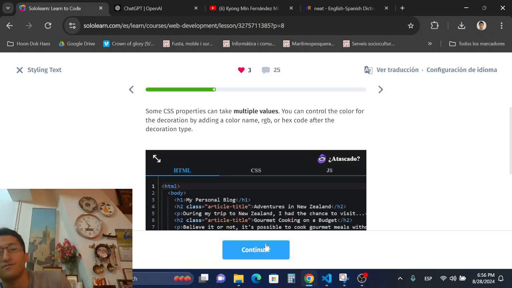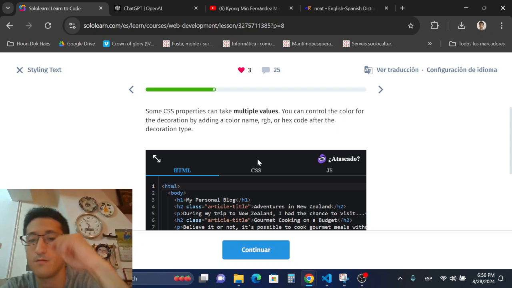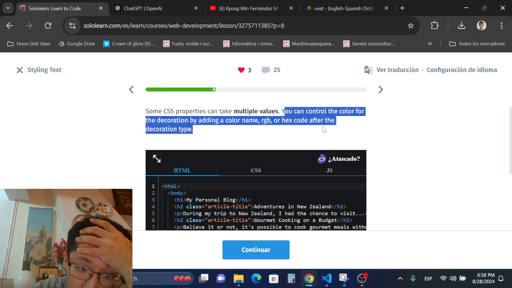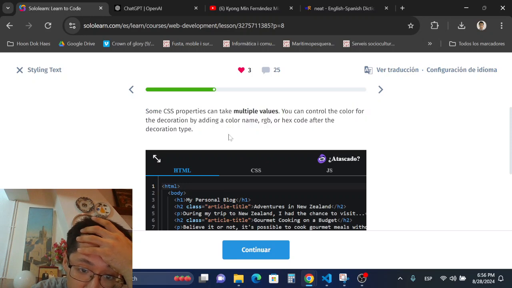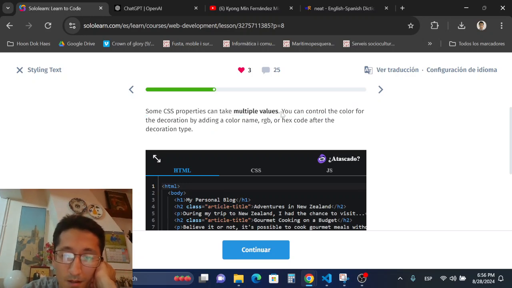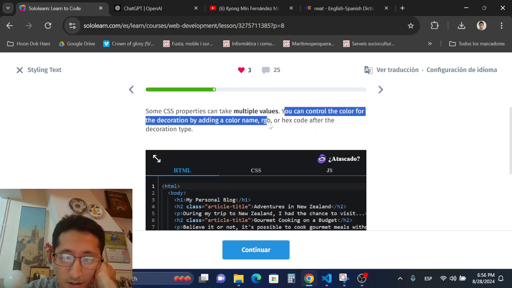Yeah, I need to be careful with these kinds of things. They're really specific. Some CSS properties can take multiple values. You can control the color for the decoration by adding a color name, RGB, or hex code after the decoration type.